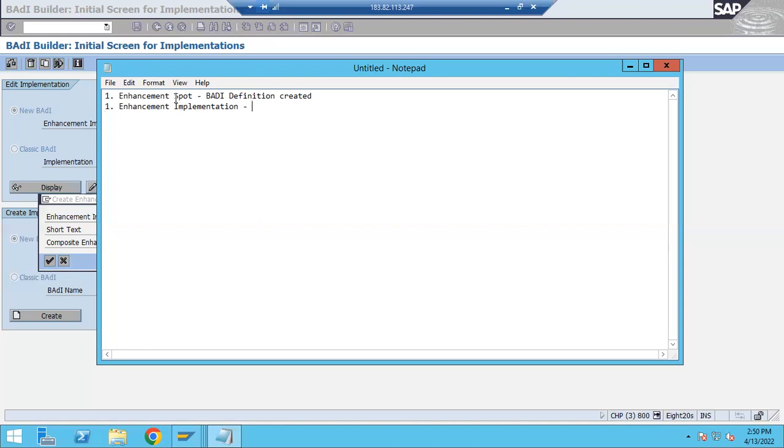In the enhancement spot, I can add more than one BADI definition, right? The same way, the enhancement implementation also. If I want to implement some 5-6 BADIs, then I can save all those BADI implementations in one single enhancement implementation. That is your choice. You can implement in only one enhancement implementation, or you can create one more enhancement implementation for other BADI implementations. That is your choice, but SAP is giving this way of BADI implementation.